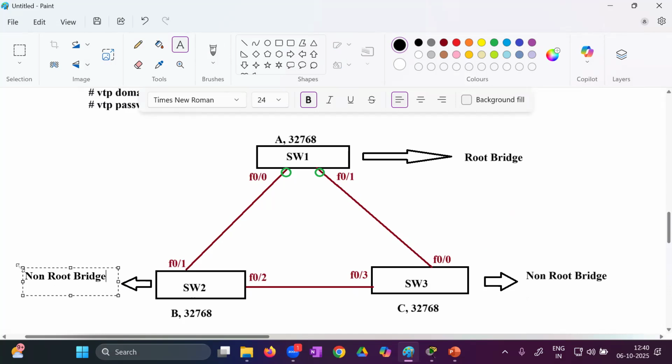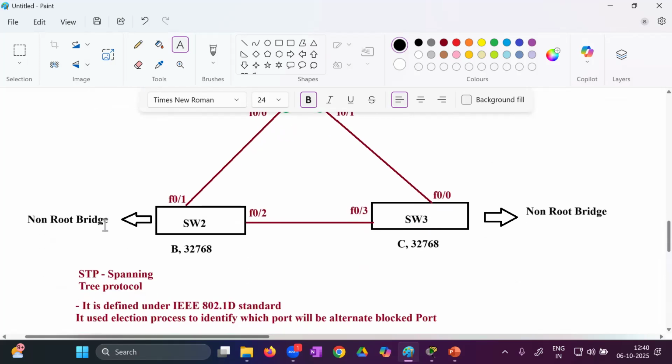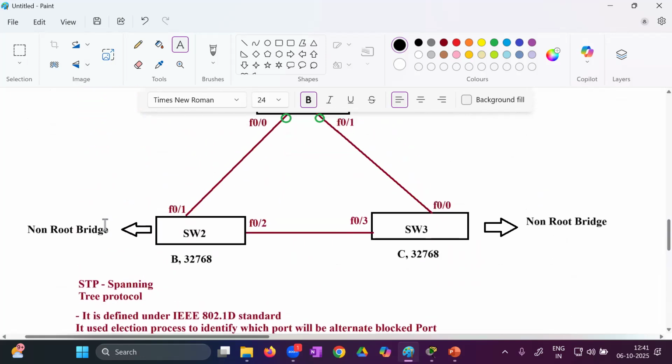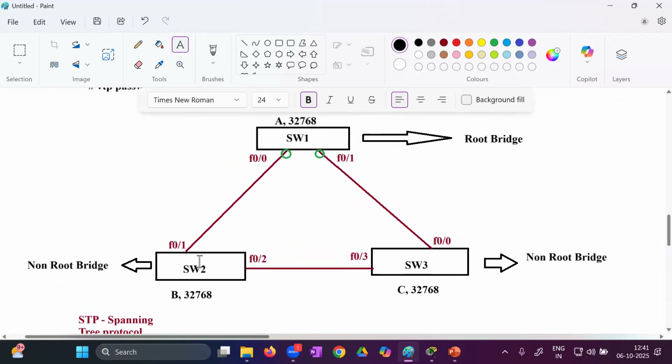Now again, you read the statement and you tell me which one is the root port. See here, read this. It means here I have two switches as non-root bridges, switch 2 and switch 3. So first we will talk about switch 2. Now from switch 2, if you want to reach the root bridge, that is your switch 1, you have two options to reach there. One is via F01 and one is via F02. You tell me which one has the least cost.